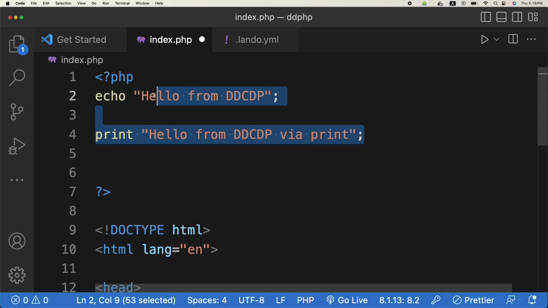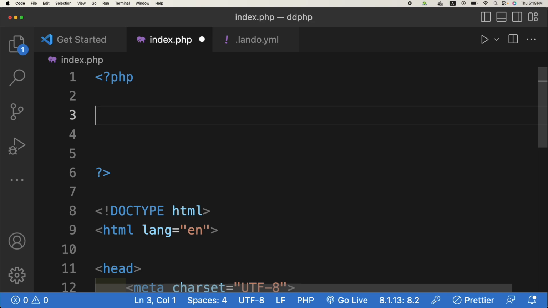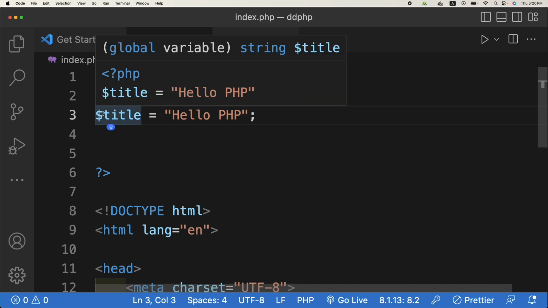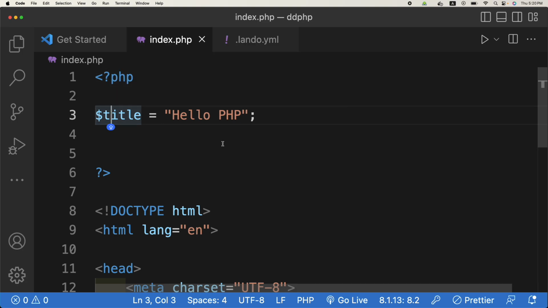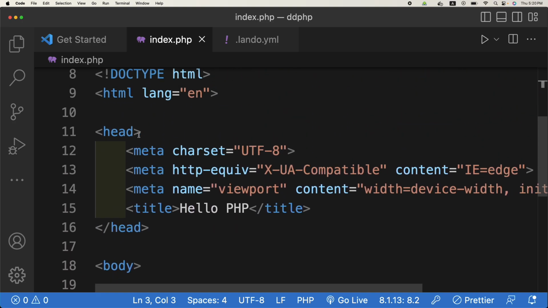Okay, so we can have variables defined. To define a variable, we have a dollar sign for the variable. So for example, var1 equals, or maybe we can call it title. Title is equal to hello PHP. Okay, so this is a variable. You will always have to use a dollar sign with variables. In JavaScript we didn't have a dollar sign with the variable, but here in PHP you will always have a dollar sign with any variable. Okay, so now we have defined the title. Now we need to print it here.